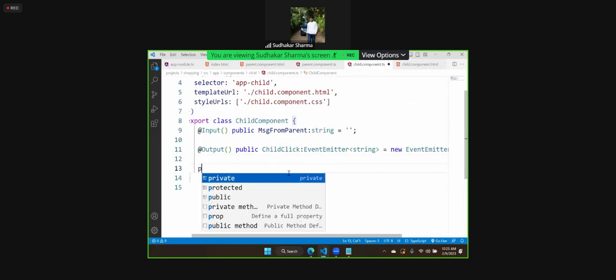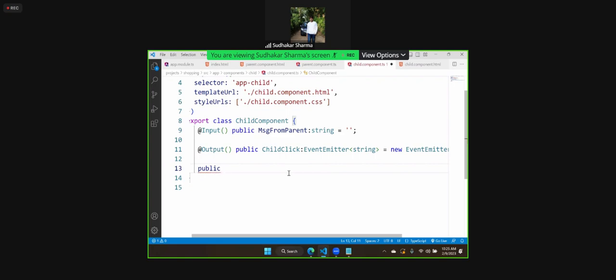I will write a public method. What is it? Child button click. On child button click, what do we have to do? We have to emit some message. Suppose this is the message from parent, it is collecting. We will send some message.